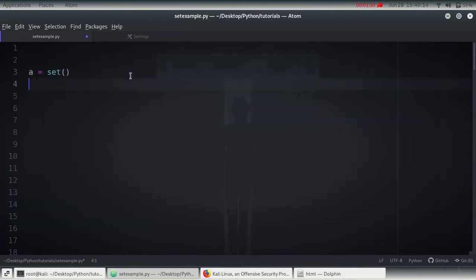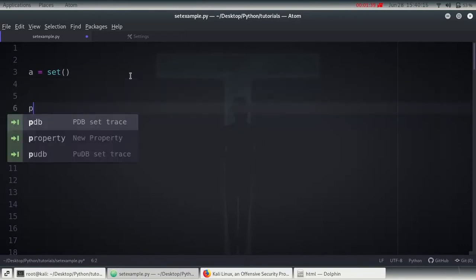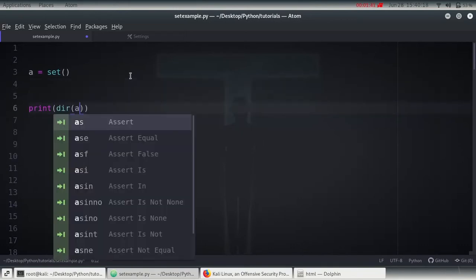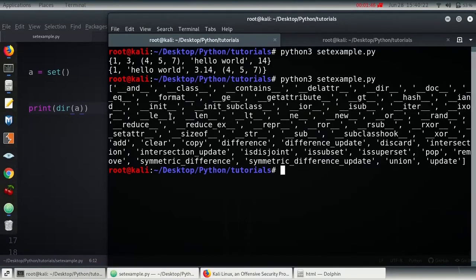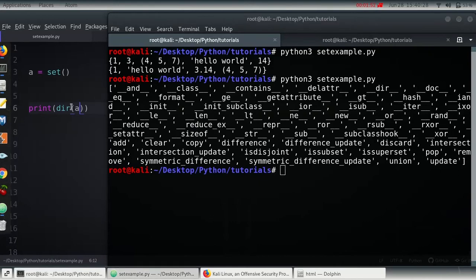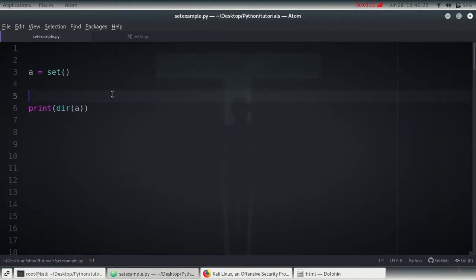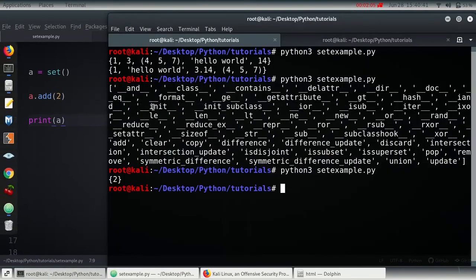And working with a new data structure, it's always best to see the list of methods that it can support. So let's print the directory of sets. We can see the add and update methods. These methods are used to fill the set with new data. Add method lets you add a single element to a set. So if I want to add a few even numbers, I can use the add method. Let me try to add 2. So if I save and run it, you can see our set contains 2.